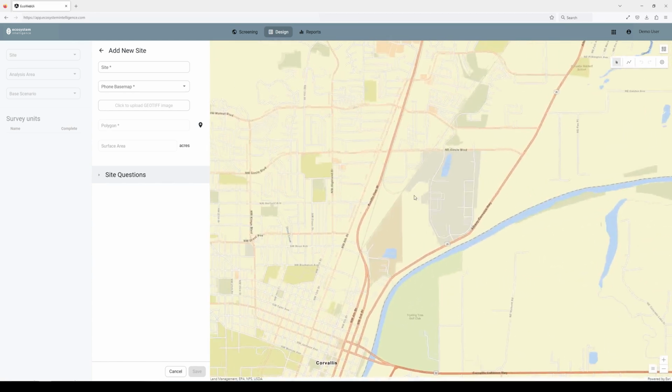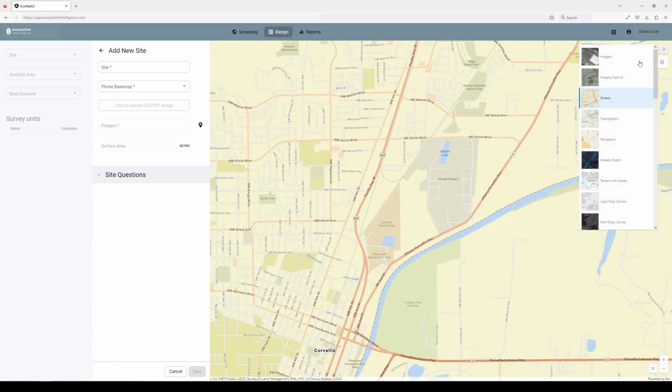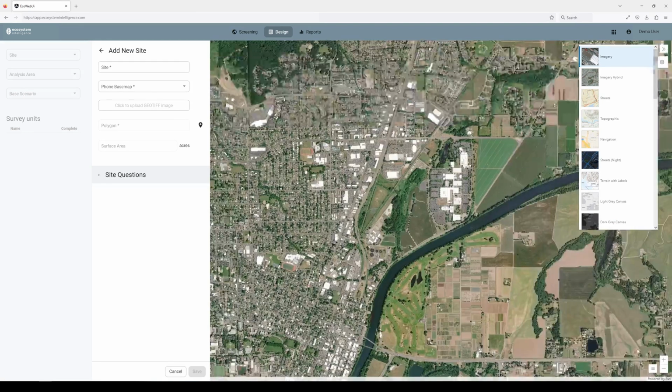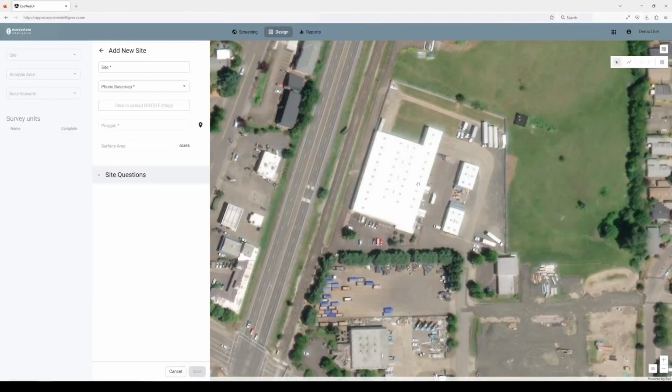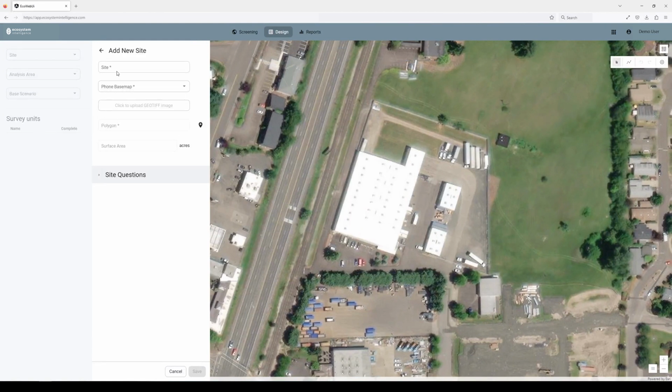And as we get close to Corvallis here, we can turn on the aerial imagery. And then we can zoom in on this site right here. And so we're going to call this Factory 1. And as you're identifying this information for the new site, you have to give it a name, and then you have to choose what base map you want to use for the mobile application that you can take out with your phone and collect field data on.